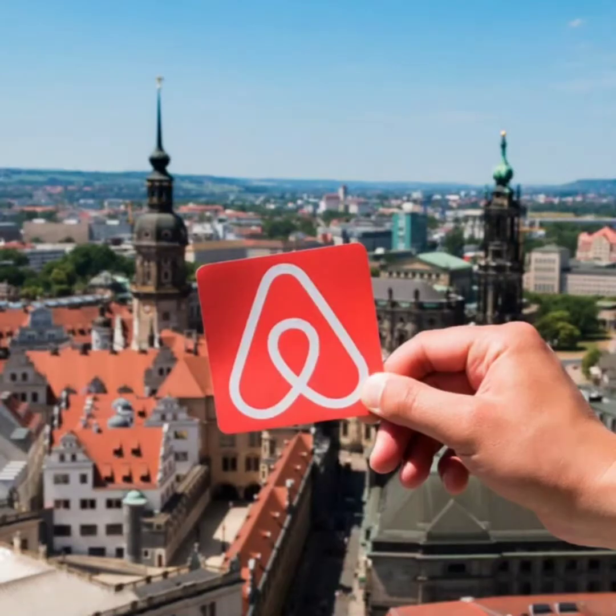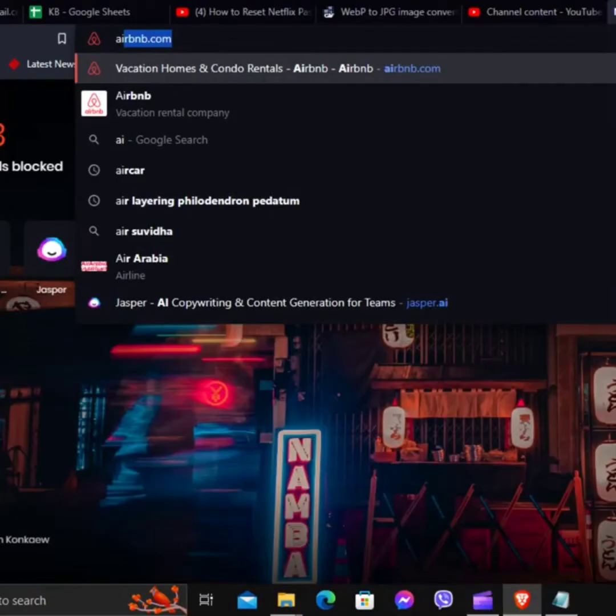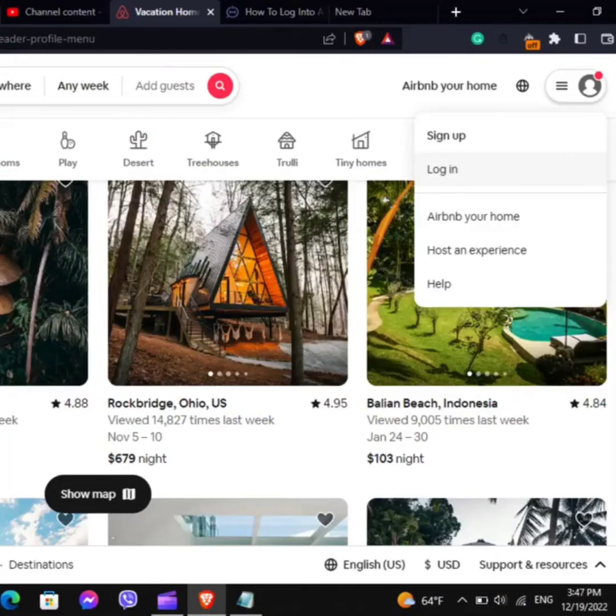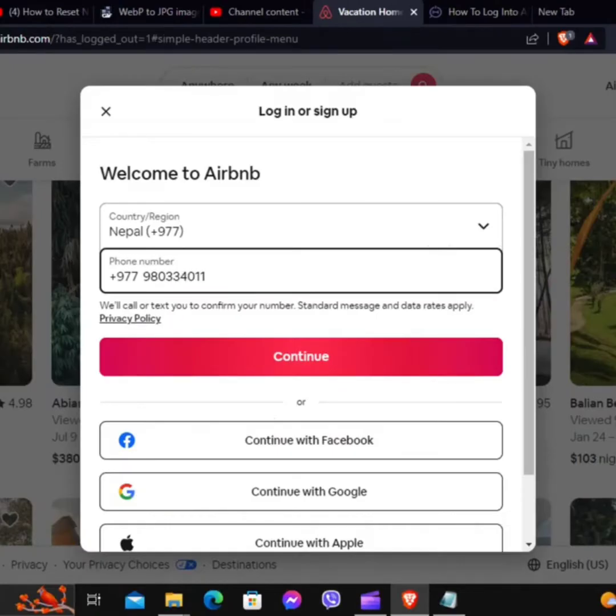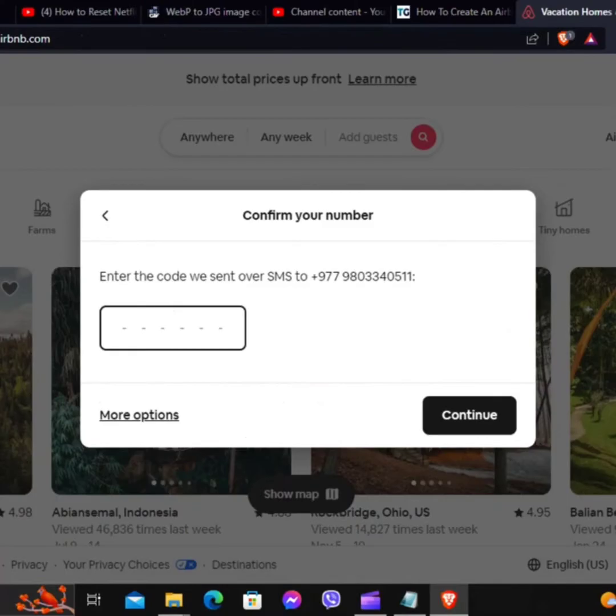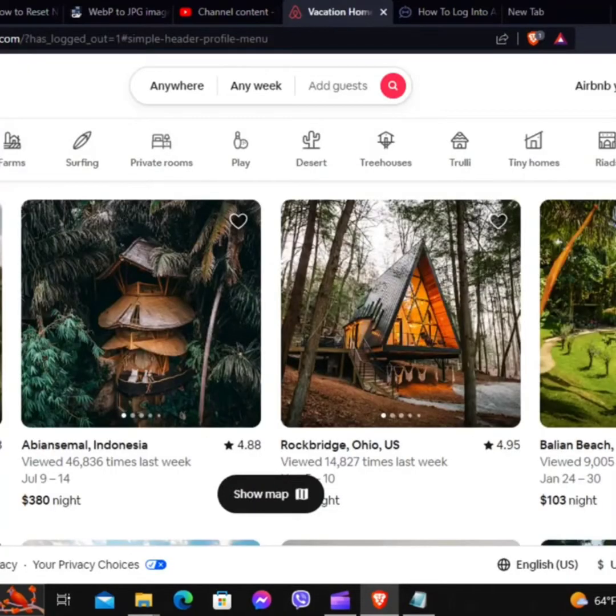So, to log in you simply need to go to your web browser and type airbnb.com in the search bar and hit enter. Click on the icon next to profile, which is at top right corner of the page. Now you will see many options. Click on login. Enter your phone number and click on continue. Now enter the code sent to your phone number and click on continue. Now you are logged into your account.